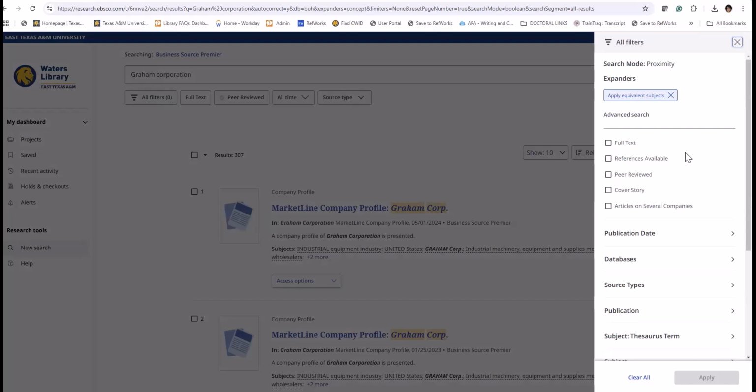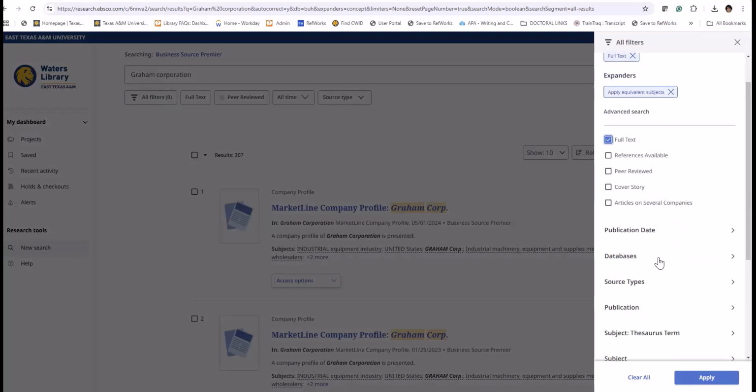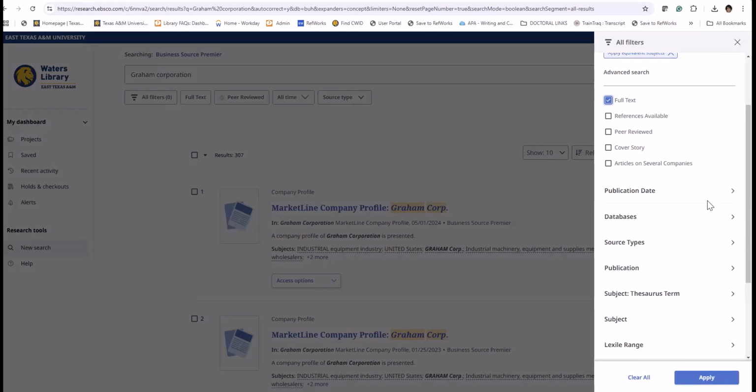The number of results now is 307, okay? I'm gonna filter them by full text. So I want the reports or documents or whatever in full text, okay? And then I'm gonna go to publication dates. If you like, you may just filter them. If not, you can keep it as it is. So let's do past 10 years.